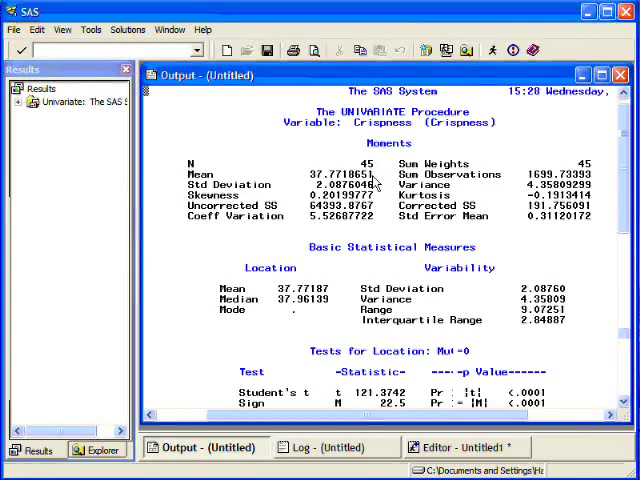Its mean is 37.77. Standard deviation of 2.087. Gives me skewness statistics, corrected sum of squares, coefficient of variation. Gives me some weights if I were to have a weighted mean. They add up to 45. Some of the observations, if I were just to add up the data before dividing by 45, gives me a variance, kurtosis, corrected sums of squares, and standard error of the mean.